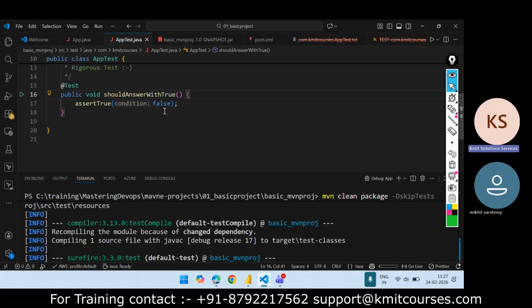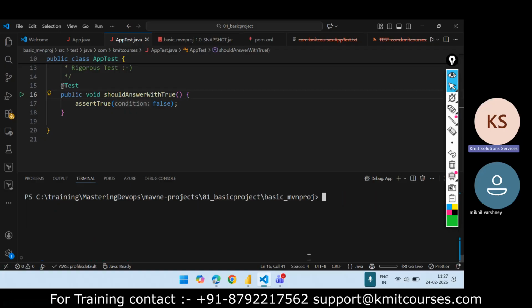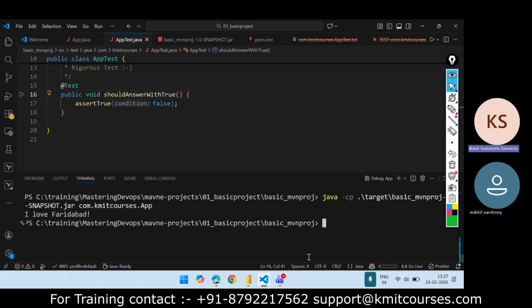I'll show you. So here we have written false, so it should fail, right? But because it is skipped, my jar file is created. Now my jar file should be the correct one. See, I love Faridabad, even though there is an error in the unit test case.